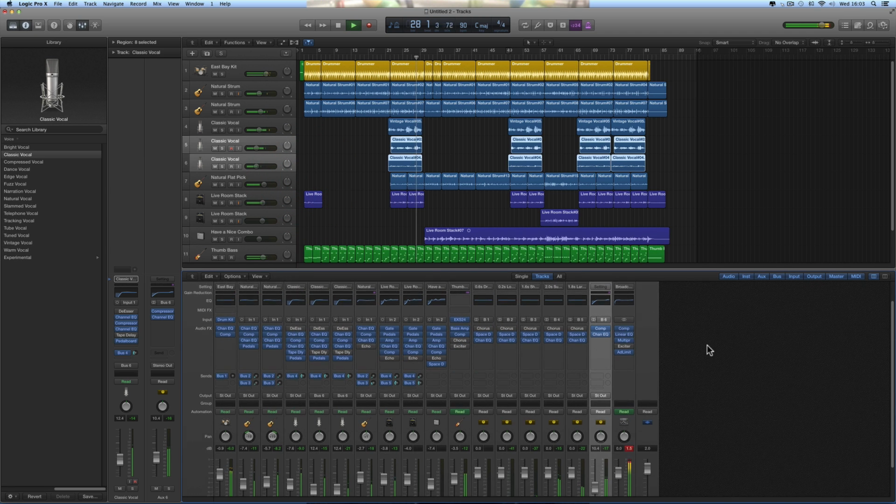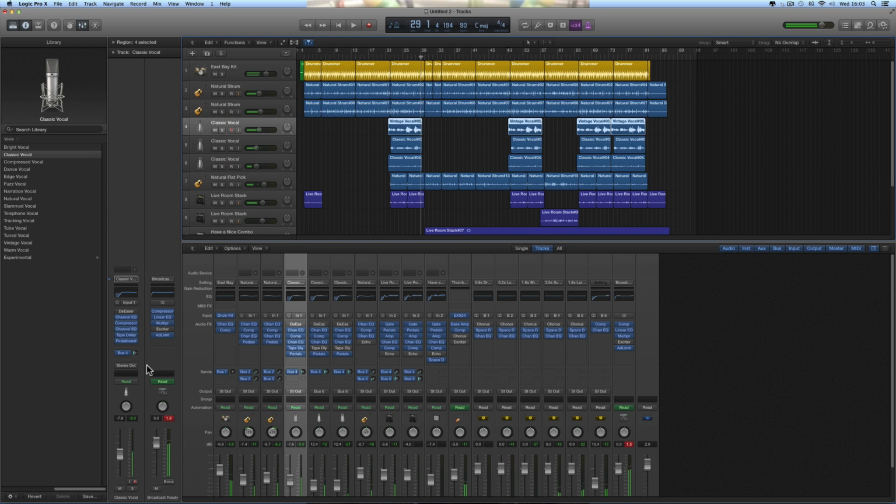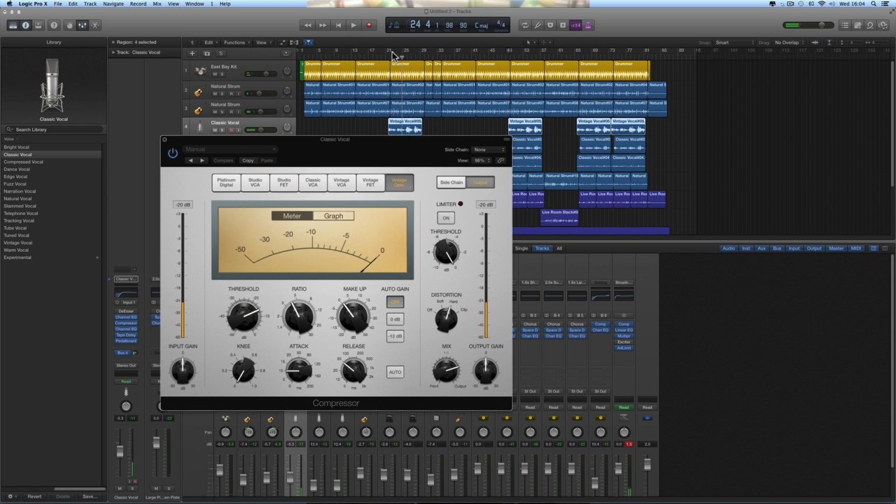Now the main vocal's got too much reverb on, so I'll lower that. Bit of compression on the main vocal. Cycle around that.